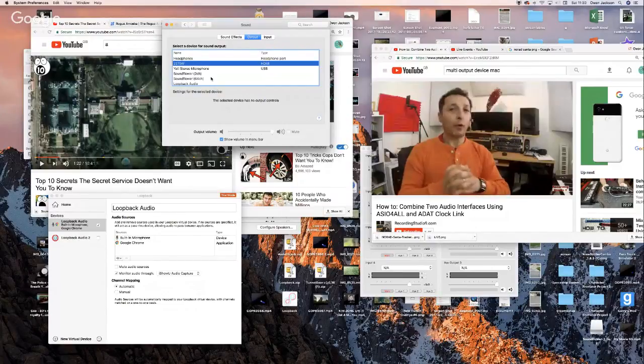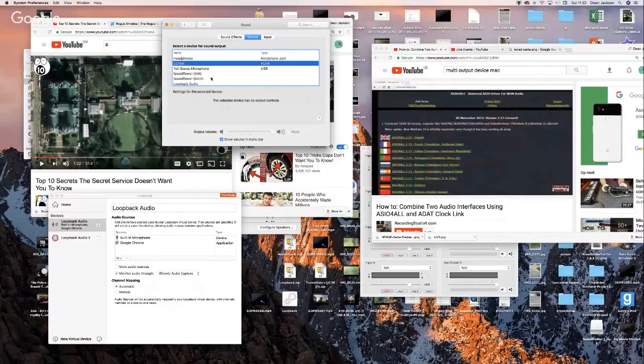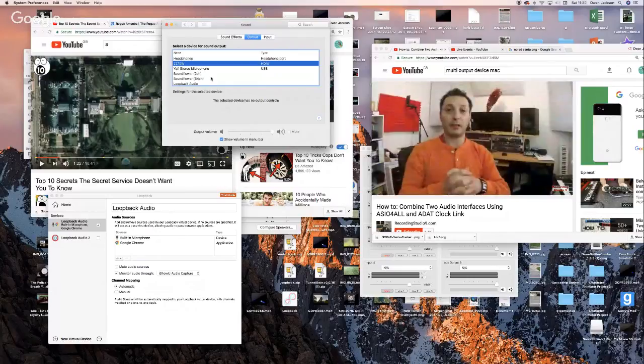Now, there's a program called ASIO4ALL, which is driver software that is freely available for you to download. You just go to www.asio4all.com, and you can download and install it on your PC or laptop.